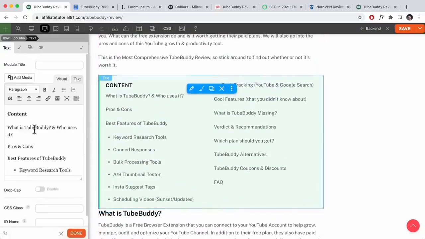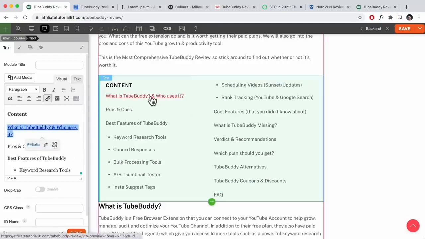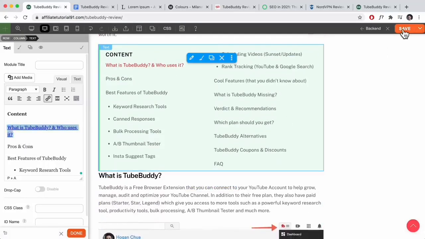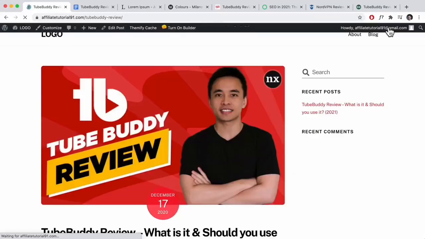Let's click over here again and then select this text. We're going to type in hash first and then paste it in, and then we're going to click on apply. That's going to add a link. So if people click on it, then it's going to scroll down to this section over here, hopefully. Let's click on save, and we're going to close it.